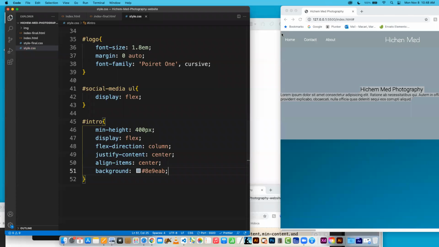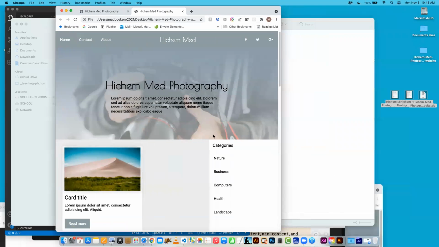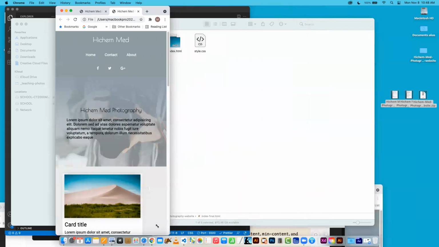If we look at the final one, if I still have that one open, we have a photograph in there and then we have a gradient on top of it. So that's what we're setting up here right now. See that? That's what we're building.